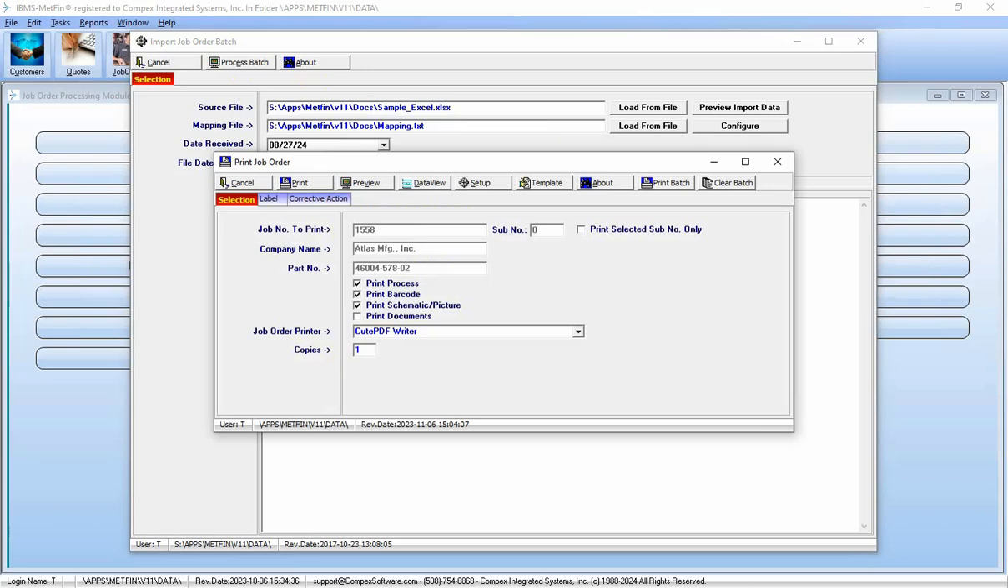Okay, so after the batch has been processed, it is giving us the option to print out the job orders that were created. Job orders that are created are added to the print batch, so we can print all of them by clicking on the Print Batch button. However, right now, I just want to focus on the status messages from the import.